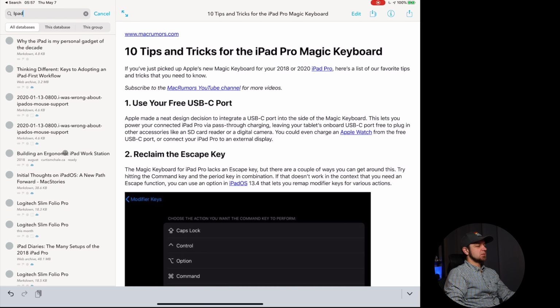Right, that's an article I wrote. I don't have the date. I can probably pull it out of here though. Created August 21st. So that is really how I use it.